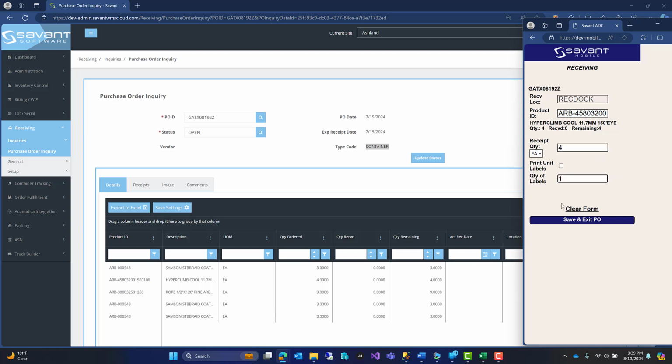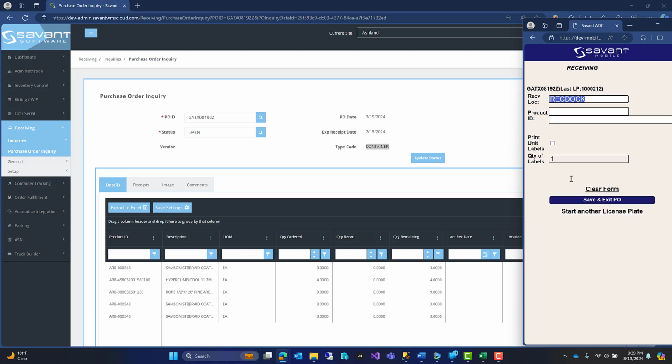We can print individual unit labels if we want to. This is purely optional. So if I wanted to get some quantity of UPC or other GS1 or other type of barcode label for this, I could do that. I would just check mark this and say how many labels I want. Or if I leave it blank, it won't print any individual labels. All right, so we'll go ahead and accept that.